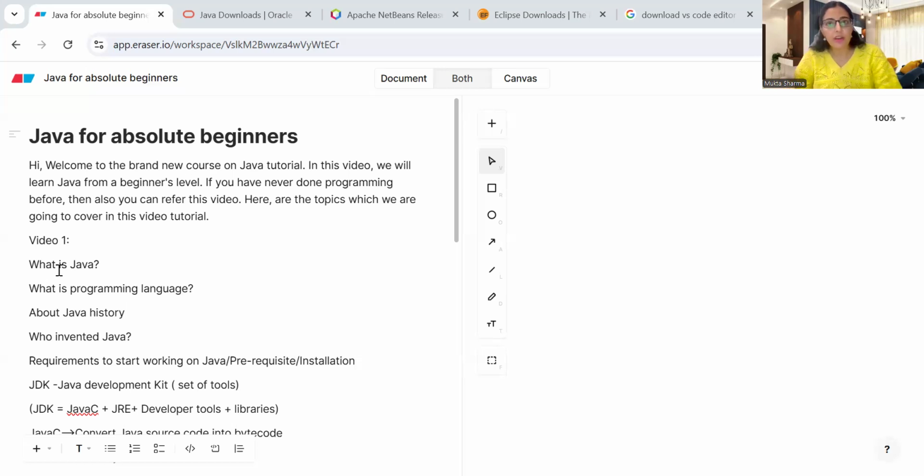What is Java? Java is a programming language. What do you mean by programming language? Programming language means it's a set of instructions which you give to a computer in order for the computer to process and give you some result.